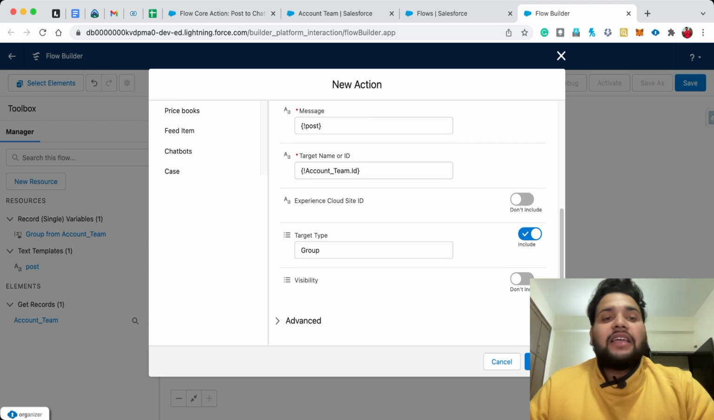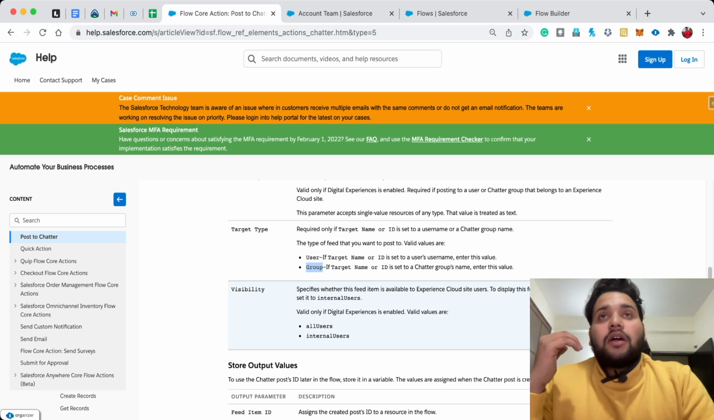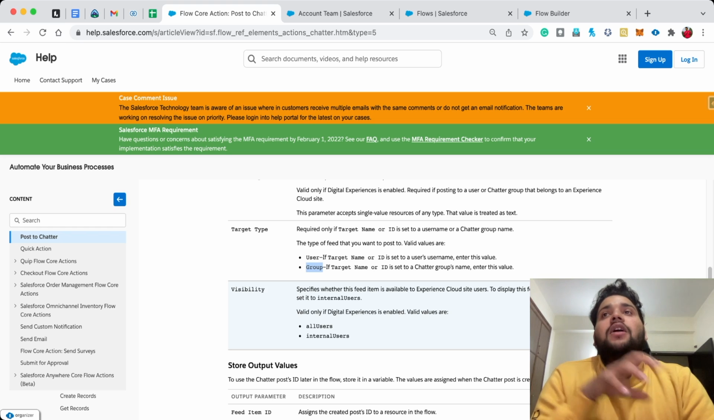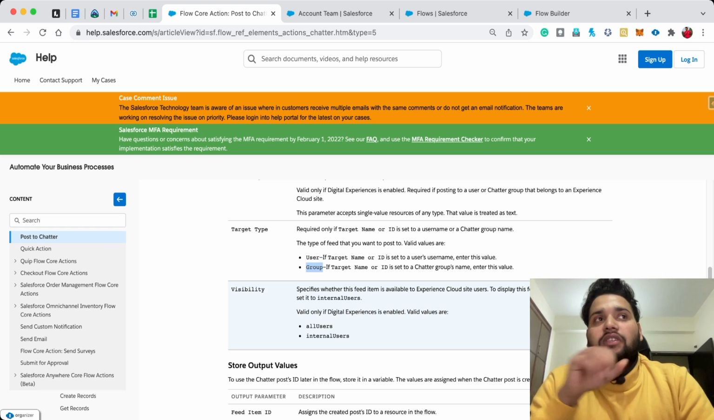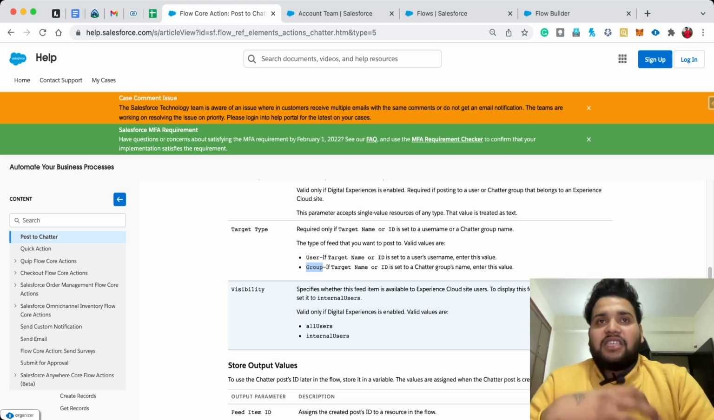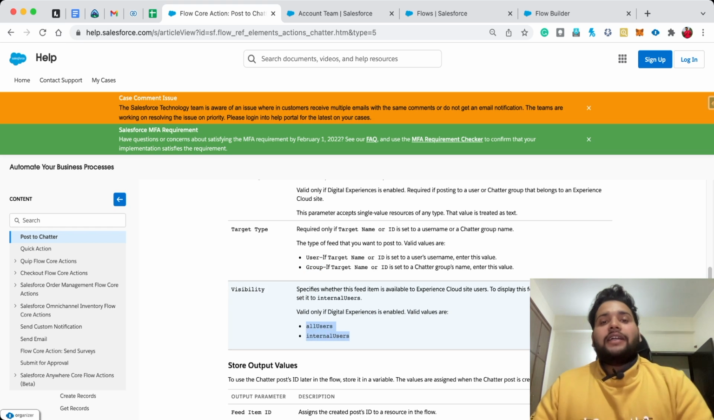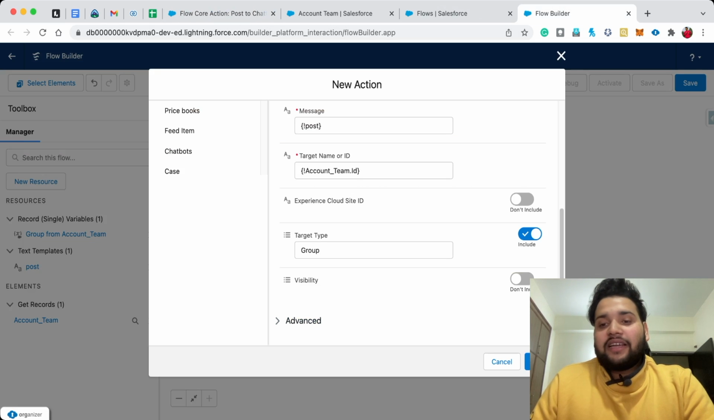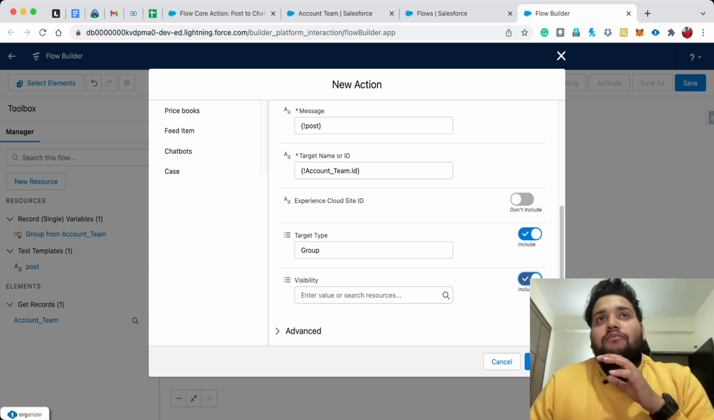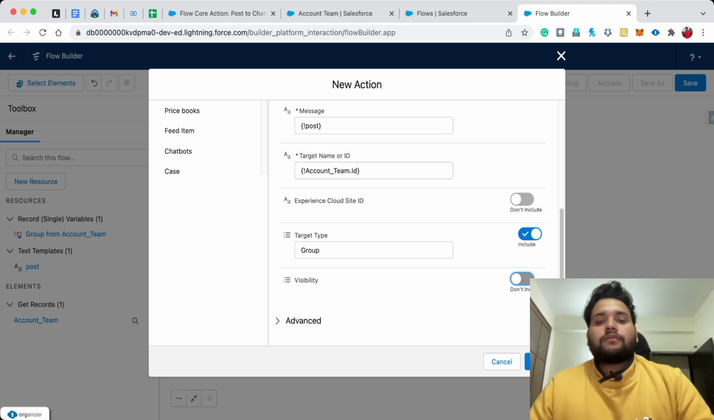Now in the visibility, if I go back to the documentation and see what visibility is. So let's say you are posting this message, or you can say post to the community, and now you want all the users who can go through the community to see this post, or a specific internal user to see this post, right? So these are the two picklist values which you can type into this field, visibility. Click on this and you can simply type over there, right? So right now I'm not going to post this over the community, so I'm going to make it off, right?